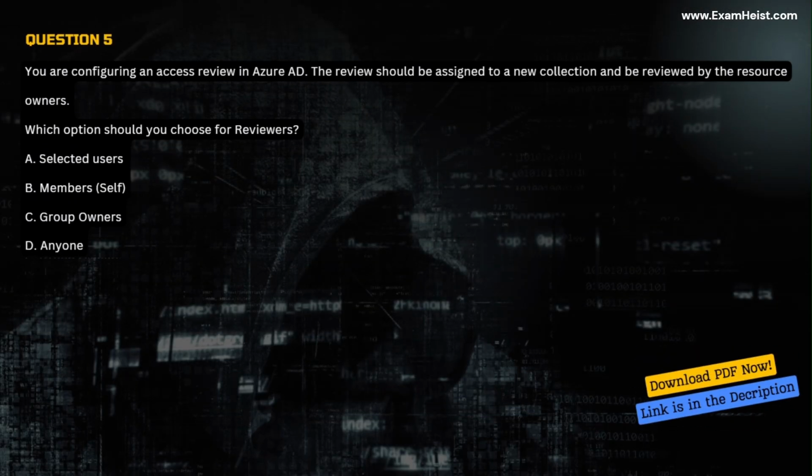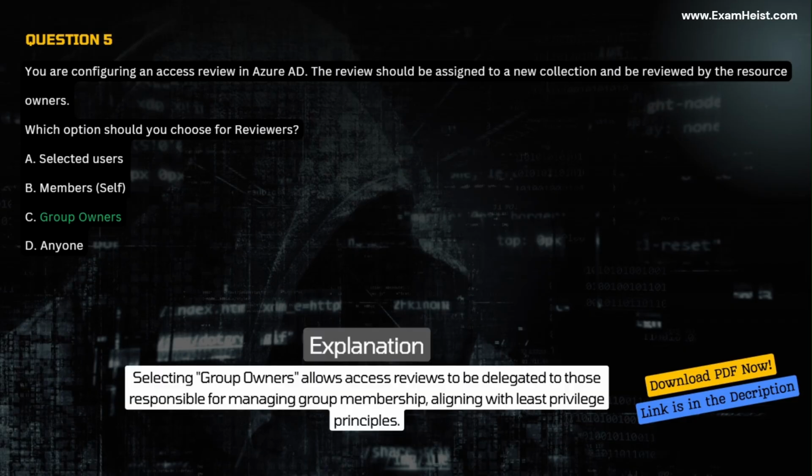Question 5. You are configuring an access review in Azure AD. The review should be assigned to a new collection and be reviewed by the resource owners. Which option should you choose for reviewers? A. Selected users. B. Members self. C. Group owners. D. Anyone. Correct answer C. Group owners. Explanation. Selecting group owners allows access reviews to be delegated to those responsible for managing group membership, aligning with least privilege principles.